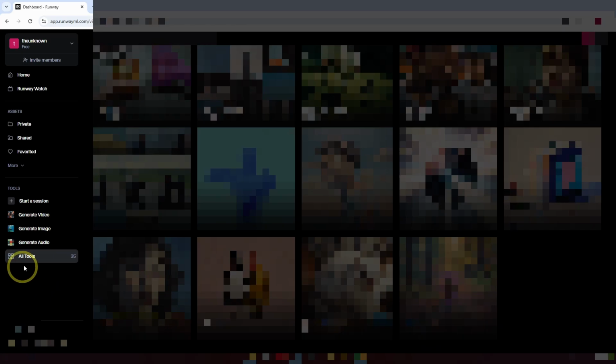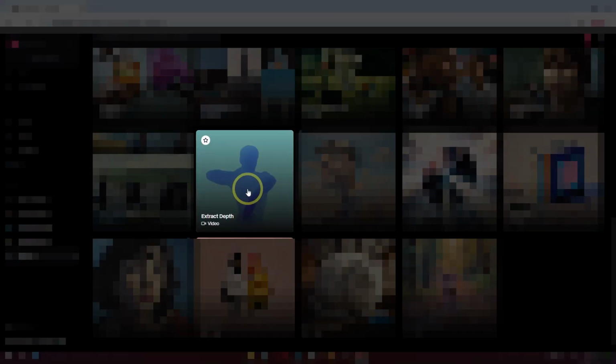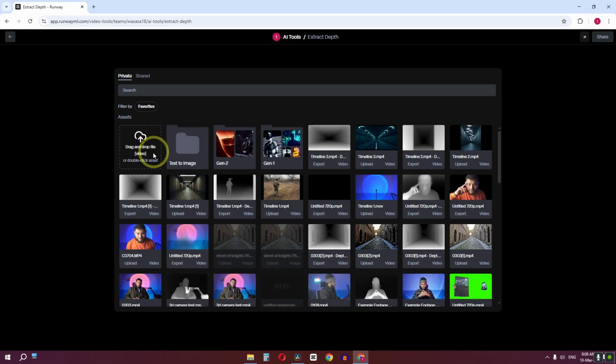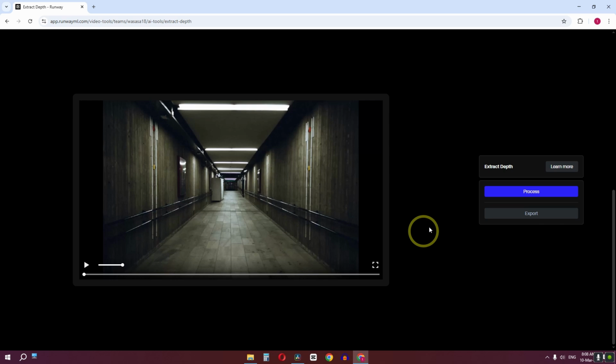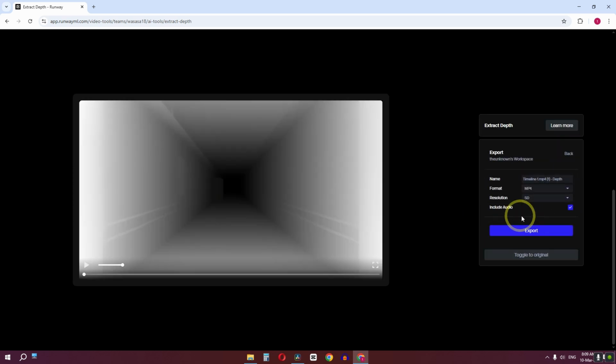Now go to Runway ML, go to AI tools and select extract depth map. Upload your video that we exported from DaVinci Resolve right here. Once you have your video, process the depth map. Now we can click here to export this depth map. We can select the format and we can select the resolution. Now we can click here to export this depth map.